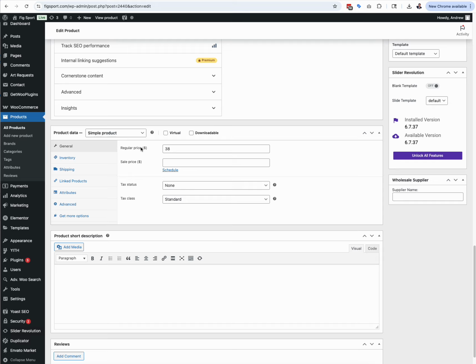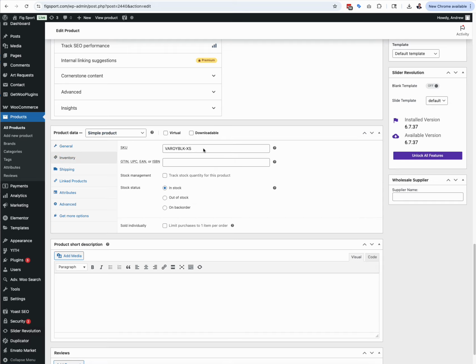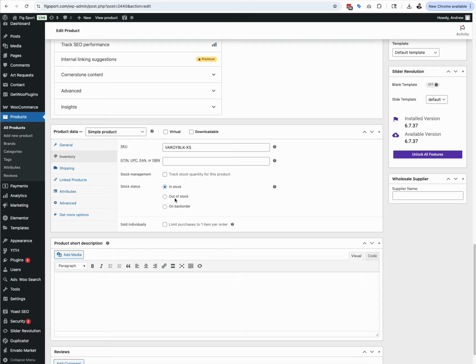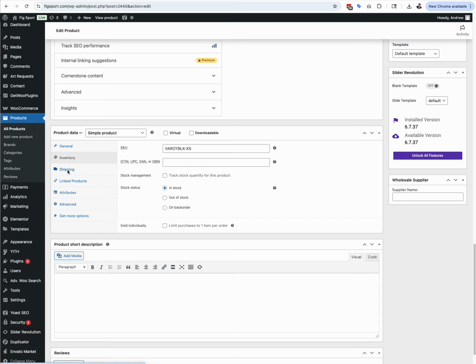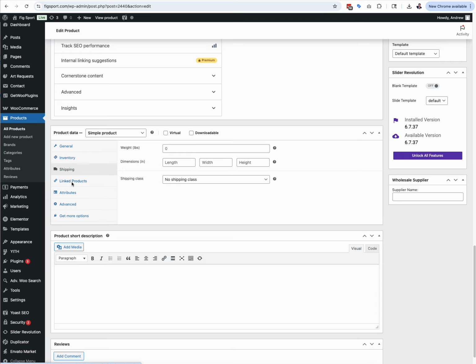Once you get down below that, you have your product. Here's your price. Here's your inventory, your SKU number. You could choose to track stock, if you want to, here or not. Shipping I already have set for you, so you don't have to play with this tab.